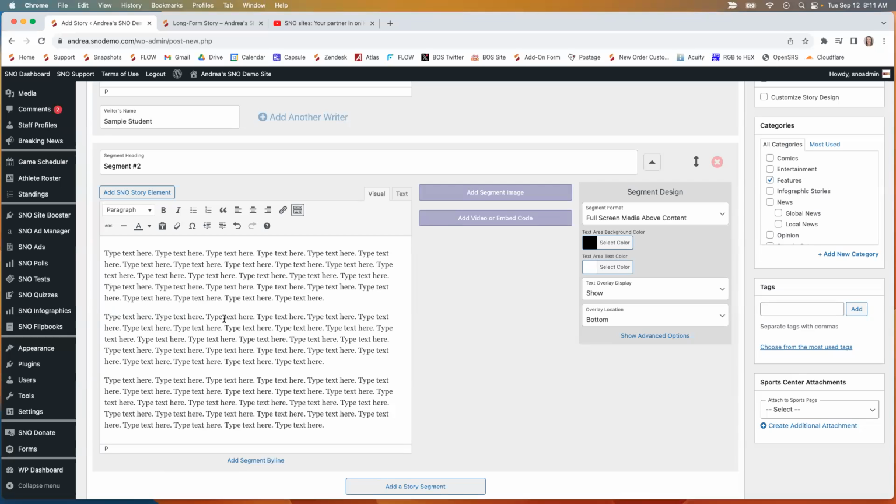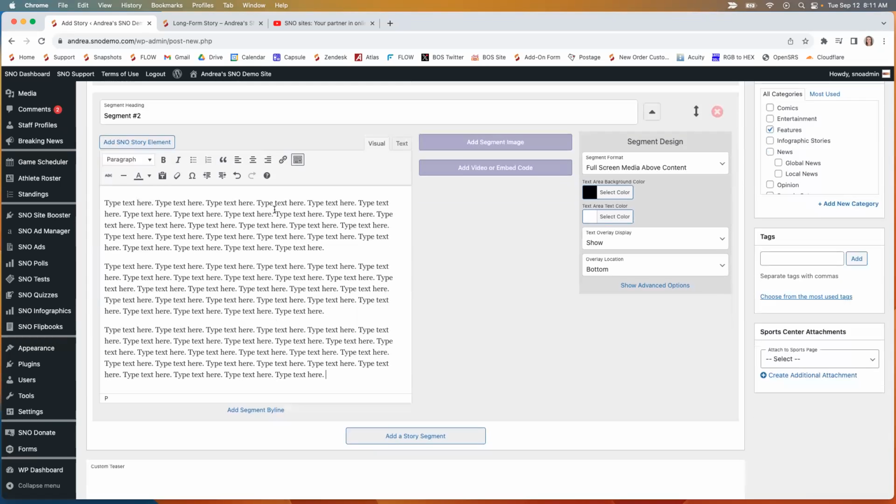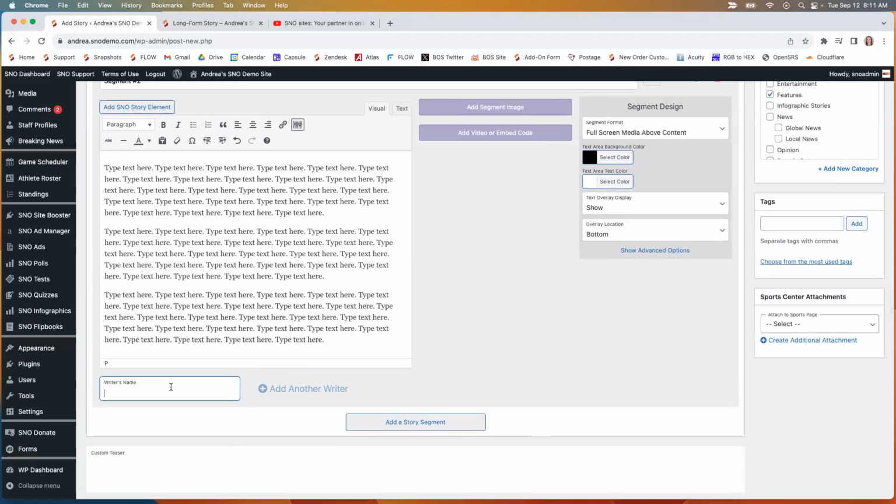I mean, really, there's just so much potential with this long form tool. You could have certain segments be only text and certain segments be only media and kind of vary it that way. You could really create a long, in-depth story package using this tool. So I've added my text for this second segment. I'm going to add another segment byline here.